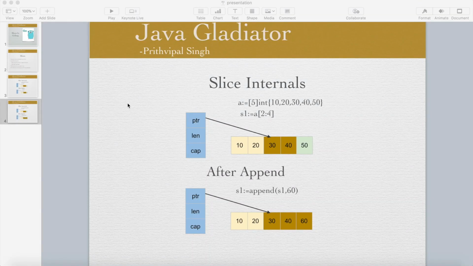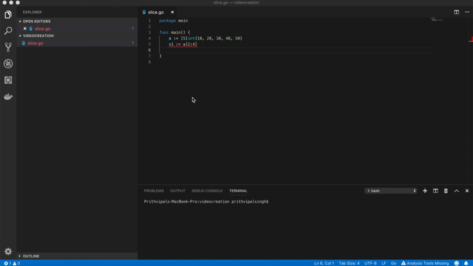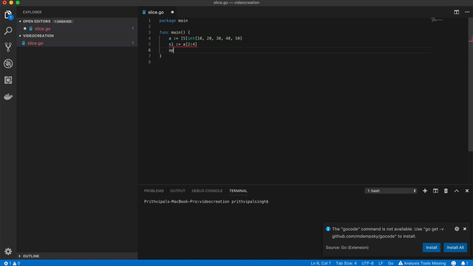We can use the built-in append function to add new values to the slice. If there is space available in the underlying array, meaning that capacity is more than length, and if we add new values to the slice, it will update the next available index of the underlying array. So let's try this in the code. So I will just append a new value to the existing slice s1. New value is 60, and assign this back to s1.